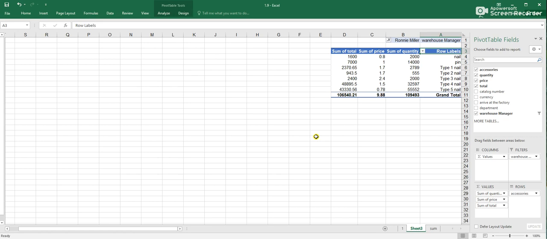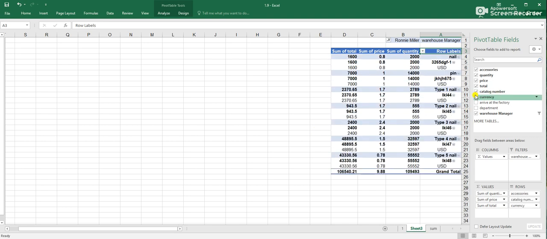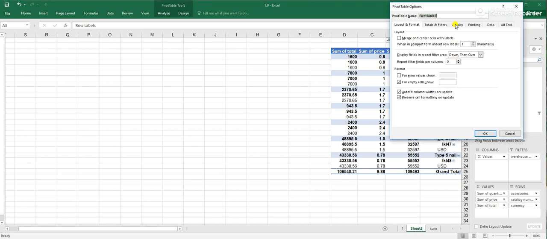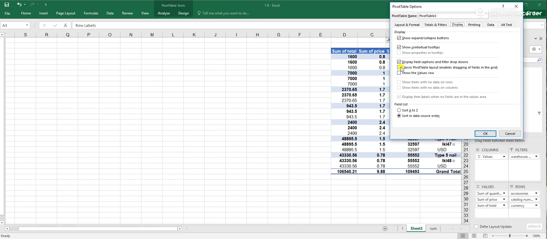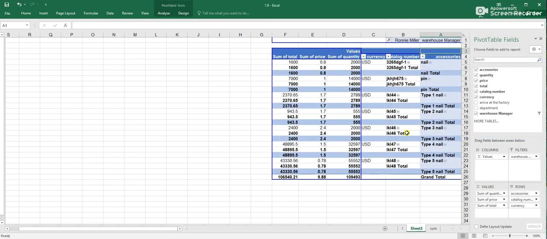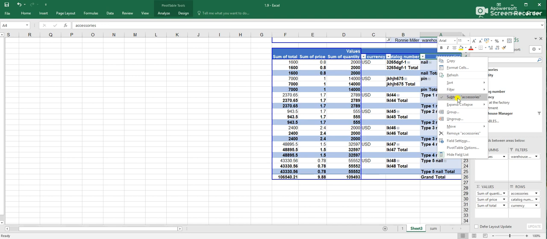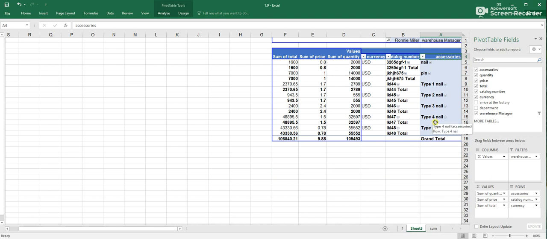Now if I want to do a bigger report with catalog and currency, and I have a little missing table, what can I do? I right click and then press on pivot table options, and then I press on display, and then I take the classic pivot table layout. I press on OK. Now if I want to organize my table more, I have here, if you see, subtotal, accessories. If I remove the subtotal, I have a more organized table.